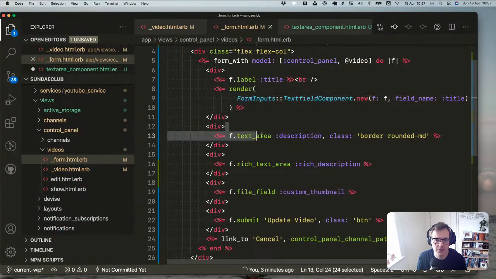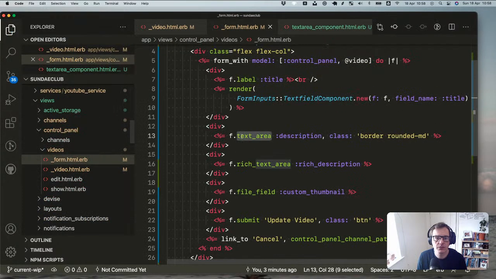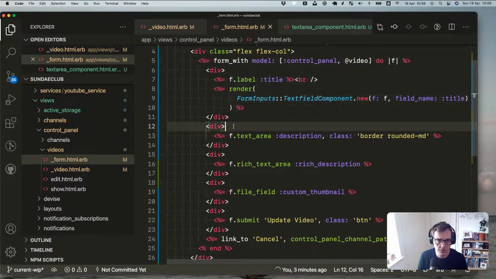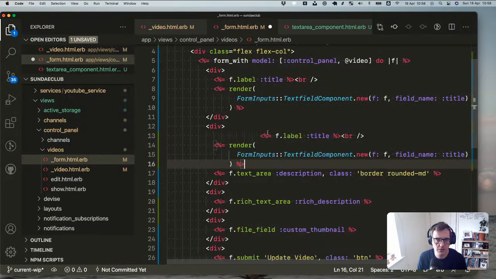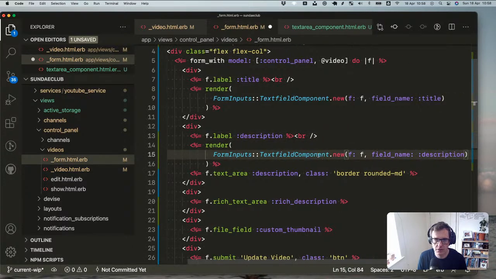And what is text area? It's .text area. Form name, the description. Okay, so we've got focus, block, full, rounded, small text, and it's got an order. Okay, I think that's all we need, just formatting that. So then we can change this out. This is description, and this is text area.